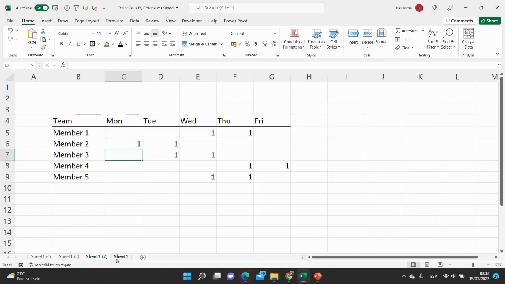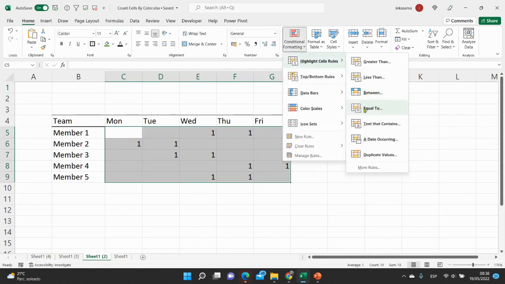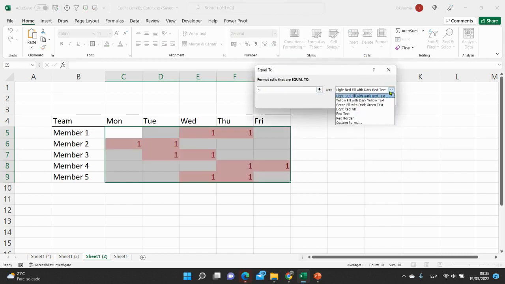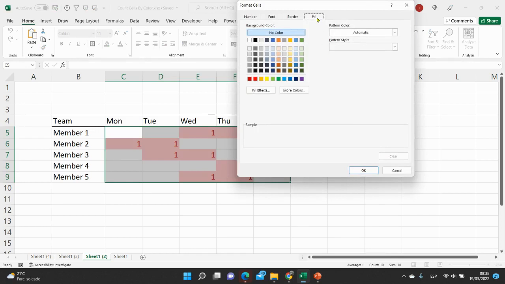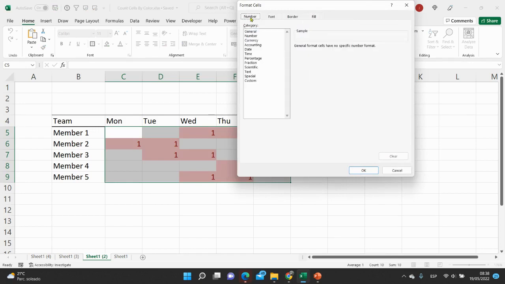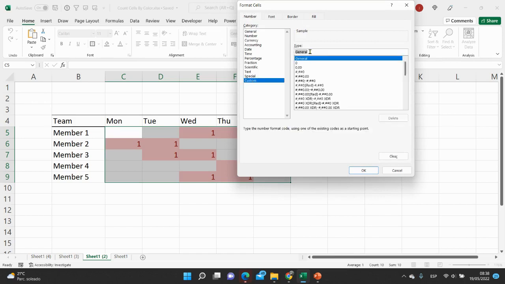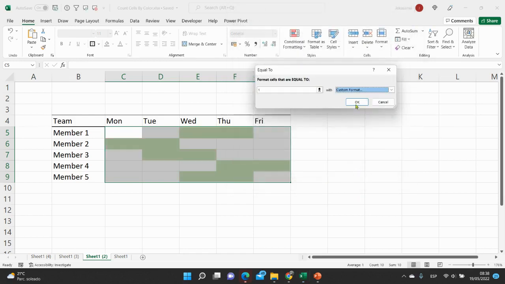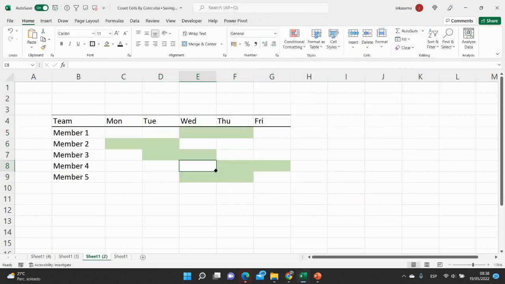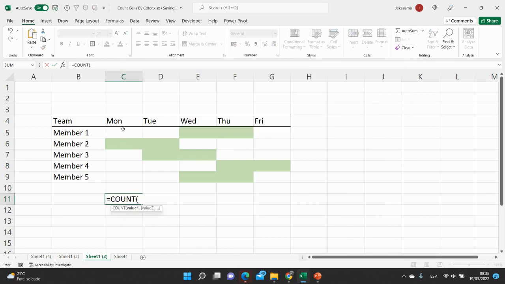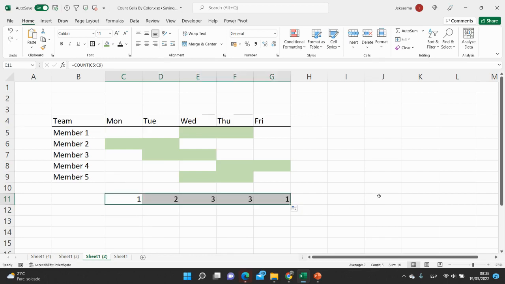Here I have the same data, but I replaced the cells with numbers, and what we need is to select the whole range, go to conditional formatting, highlight cells equal to, and say if it is 1, then custom formatting, fill, we will put this color, and the number we will hide by putting semicolon, semicolon, semicolon. And now it is here. And we can calculate the numbers as well. We can put count and select all of these, and we can do it this way.